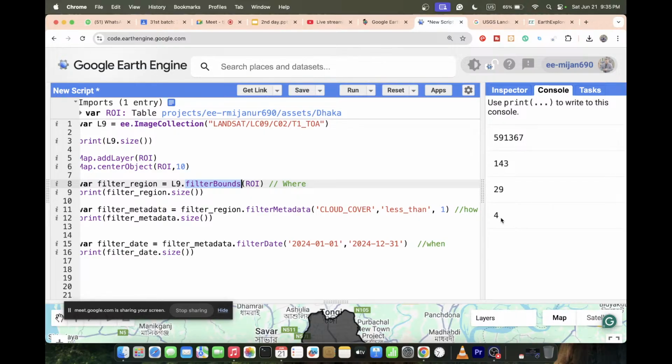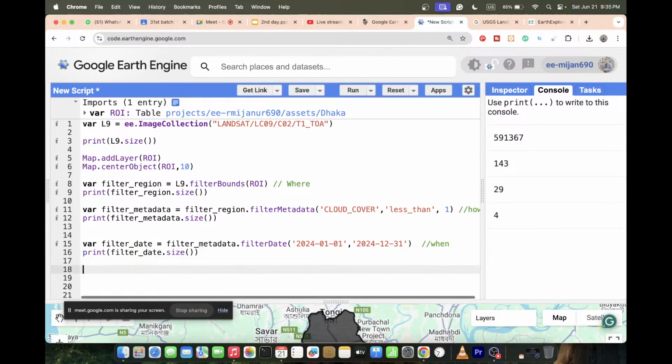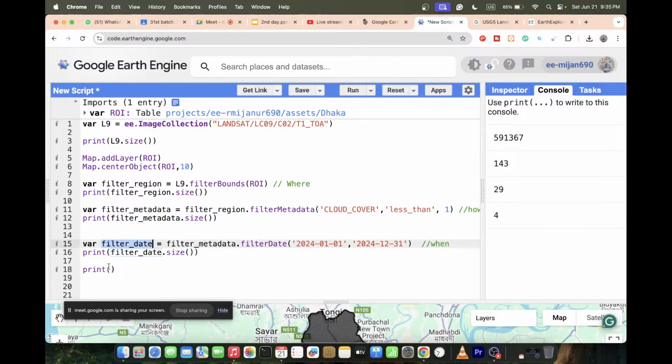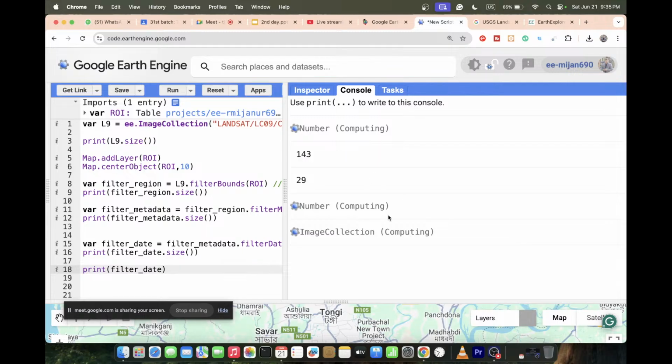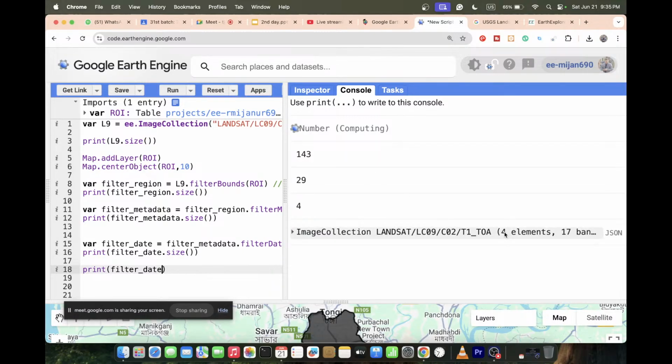Okay, so now I want to check all the information about these 4 images. For that, just print the filtered collection and run the code. Now it shows all the information about the 4 images. You can see the 4 elements, basically the 4 images we found here, and every image has a total of 17 bands.